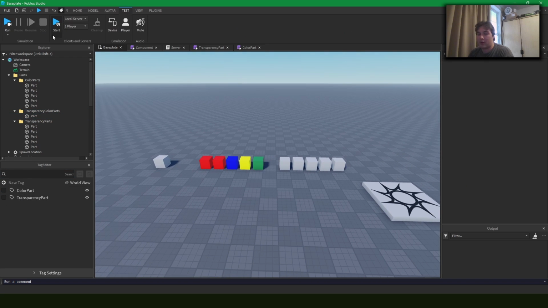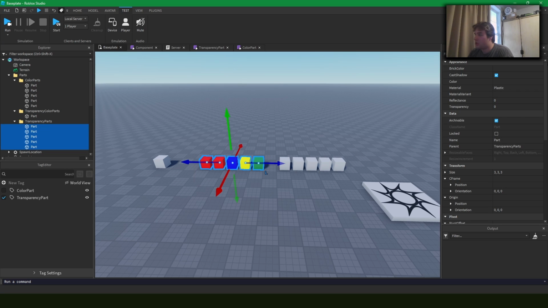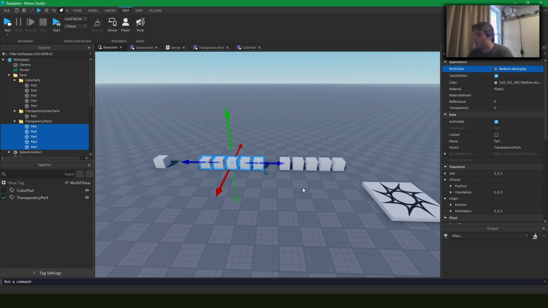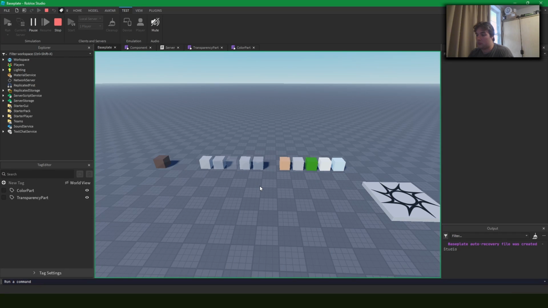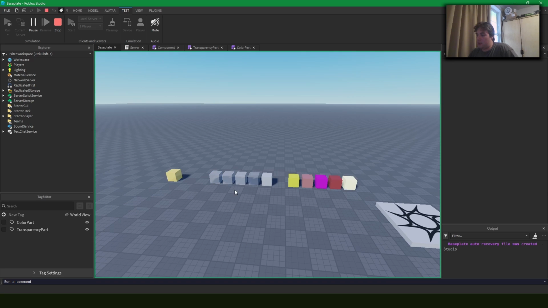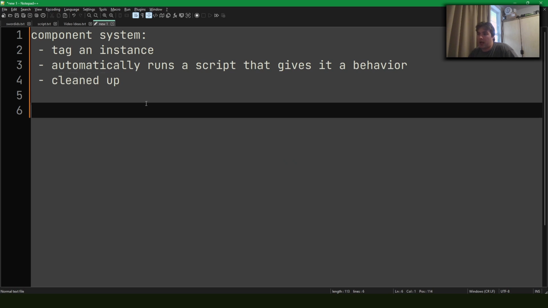So hopefully, if we've written it right, these parts should change transparency, and these parts should change color, and this one should do both. And as we can see, these parts change transparency. These parts change color, and this one does both. And that's really the basics of the component system. Let's review the things that we wrote up in our notepad.